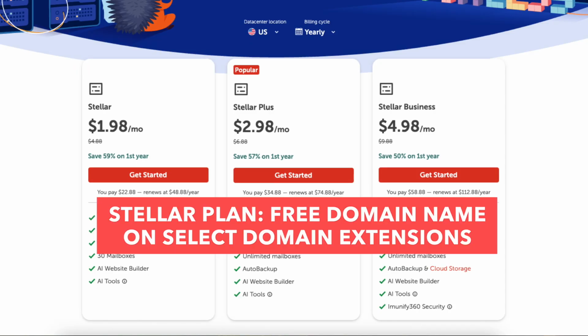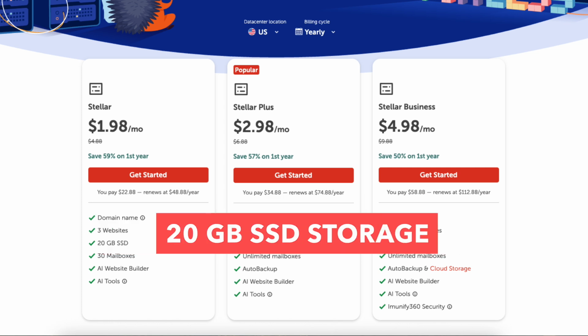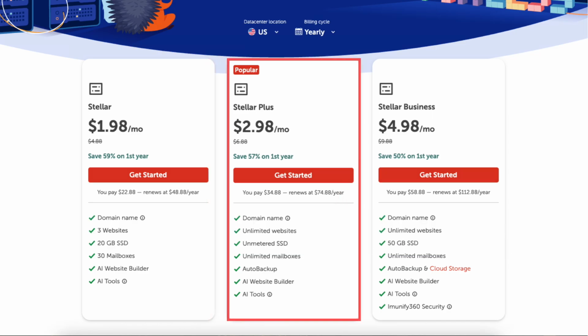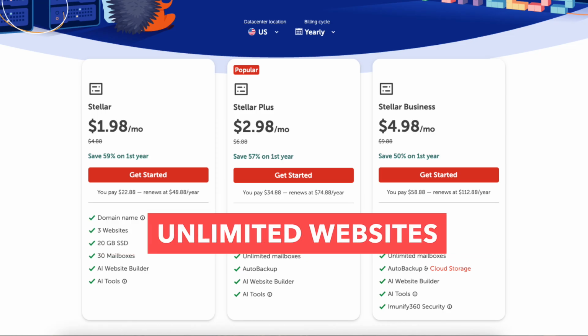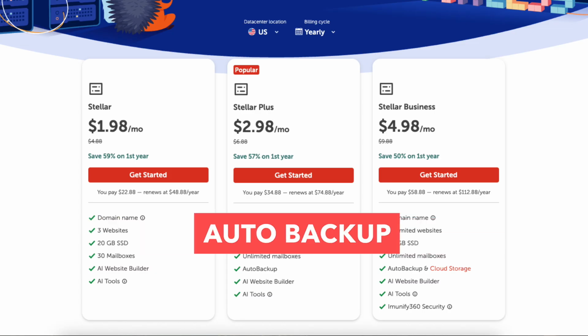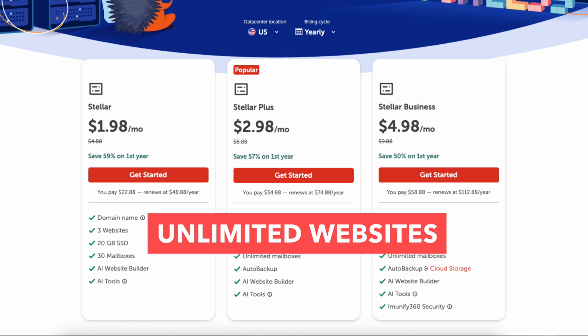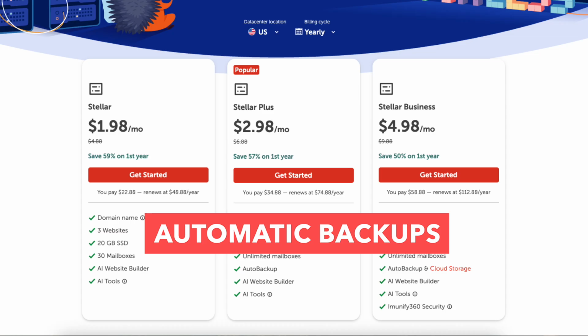Let's quickly break down the plans. The Stellar plan includes a free domain name on select extensions with an annual plan, free domain privacy, up to 3 websites, 20 GB SSD storage, AI tools, 30 domain-based email mailboxes. The Stellar Plus plan includes a free domain name on select extensions with an annual plan, free domain privacy, unlimited websites, unmetered SSD storage, unlimited email mailboxes, AI tools, and automatic backups. The Stellar Business plan includes a free domain name on select extensions with an annual plan, free domain privacy, unlimited websites, 50 GB SSD storage, unlimited email mailboxes, AI tools, automatic backups, and cloud storage.